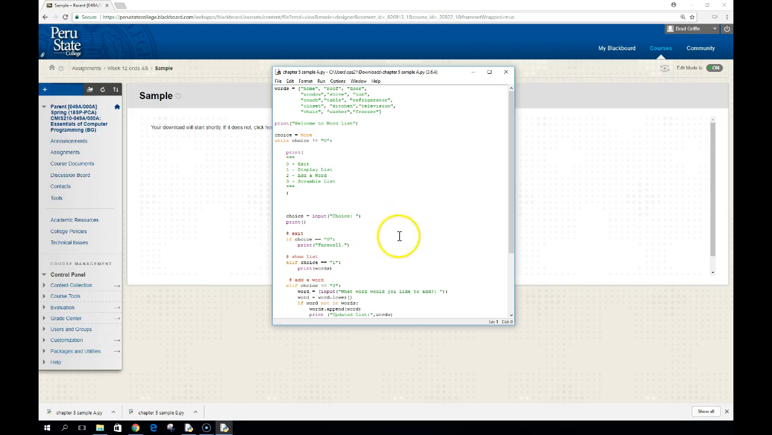And so this particular example says welcome to the word list and has several pieces of items in there. So home, window, closet, chair. The words don't really matter that much. You can put anything in there. But then it has a menu that says exit, display list, add a word, or scramble the list. So they separated all of the functions.